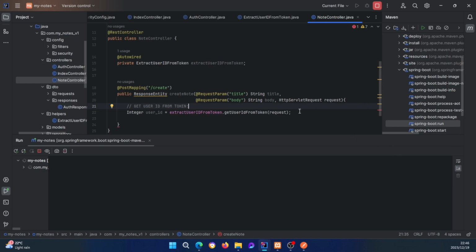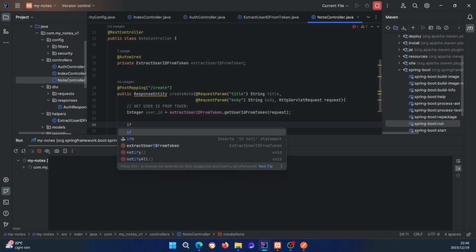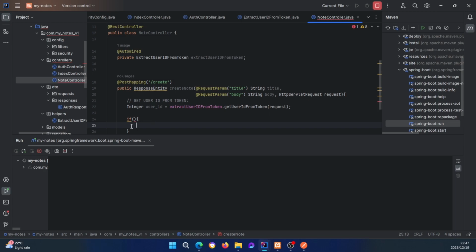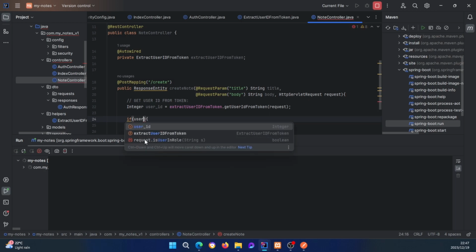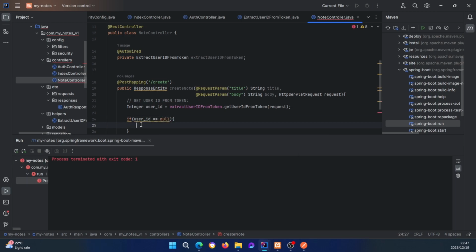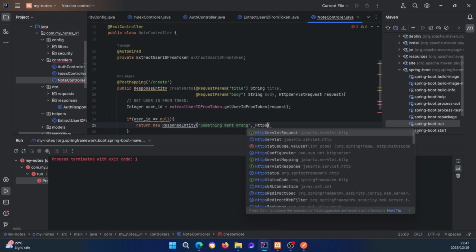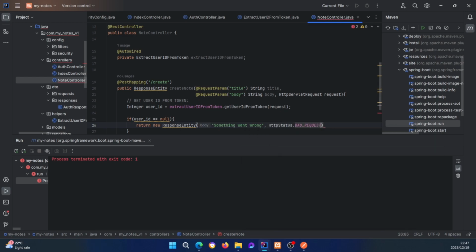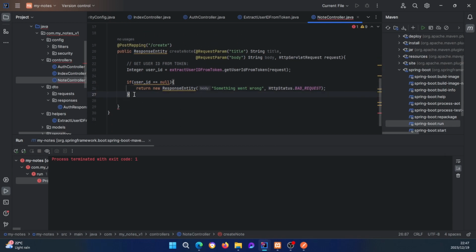Okay, now let's proceed to say if. Let me stop the application while we're at it. So user ID, if it's equal to null, there's no need in proceeding from here. If it is, then we're gonna say return new response entity. Then we'll just say something went wrong. Okay, and then from here on, we're gonna say HTTP status dot bad request. All right. Otherwise, end of check user ID if block.